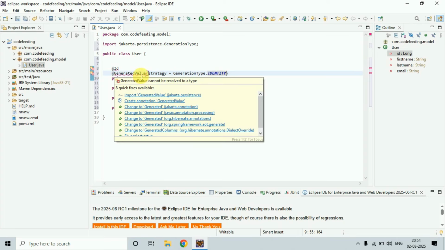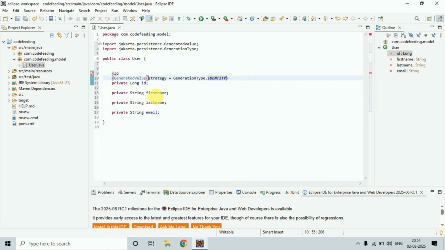So we have to import these annotations. Just hover the mouse and click on import. So I don't want all these imports. Just I will put the import statement with star. Star is the universal import for all annotations.